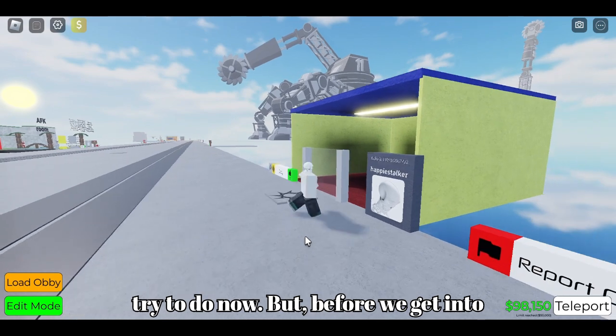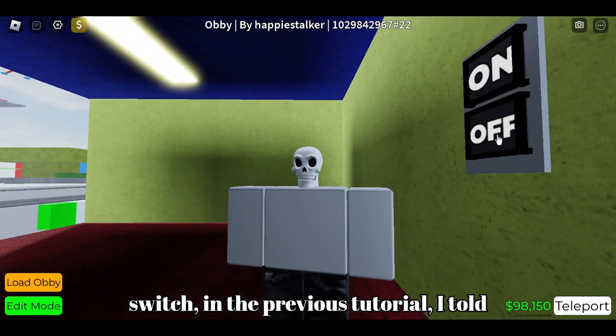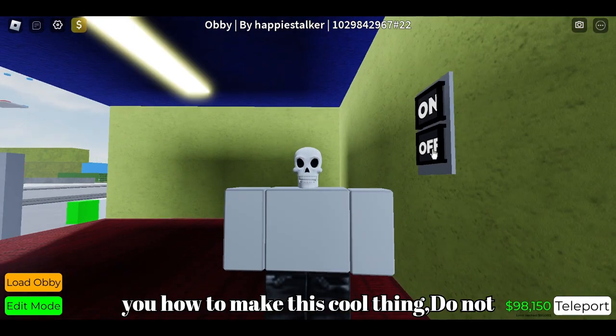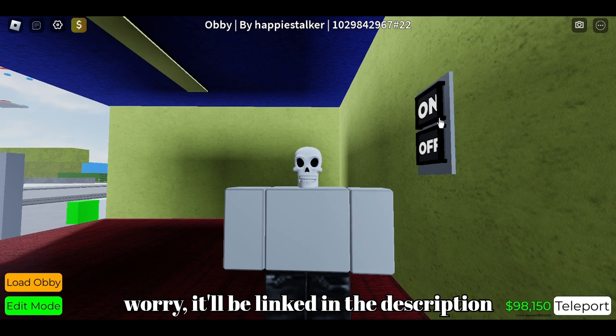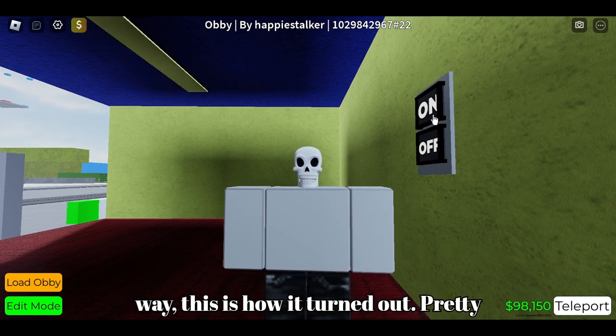But before we get into the video, I made this working light switch. In the previous tutorial, I told you how to make this cool thing. Do not worry, it'll be linked in the description if you haven't watched that yet. By the way, this is how it turned out.